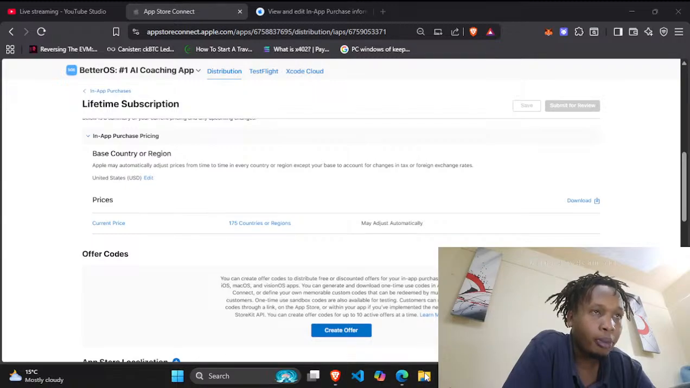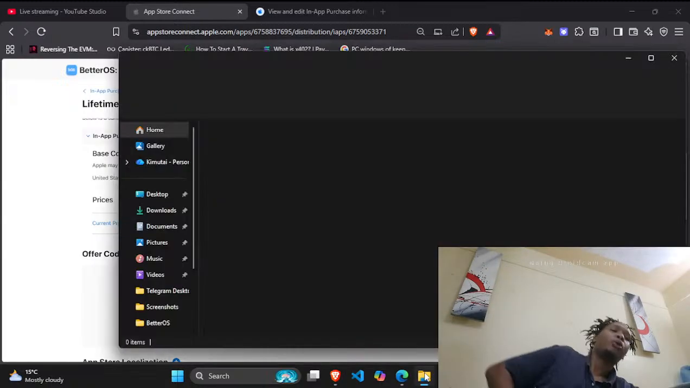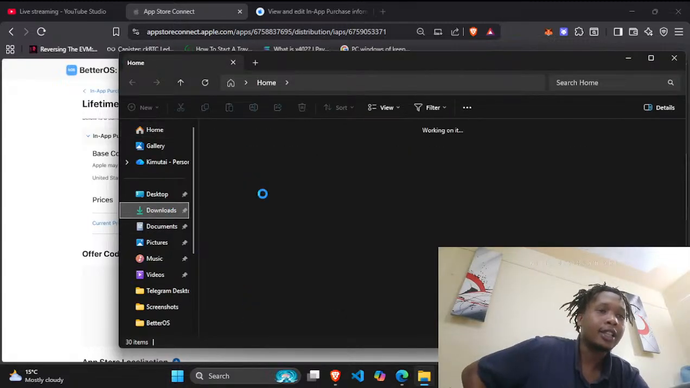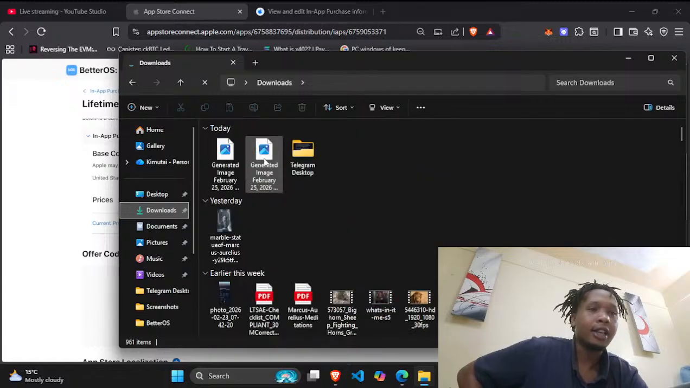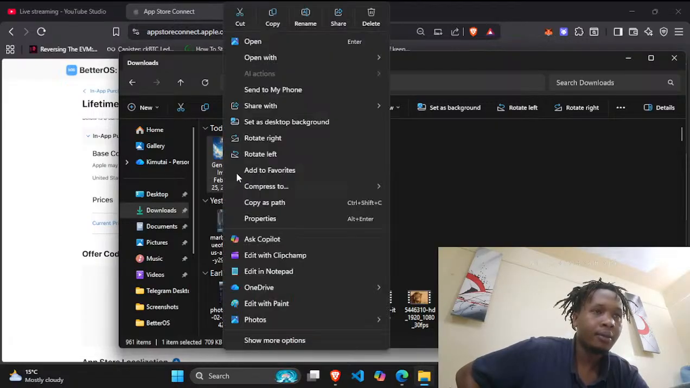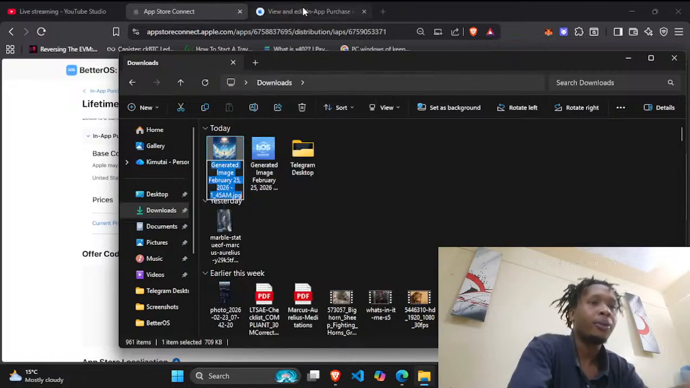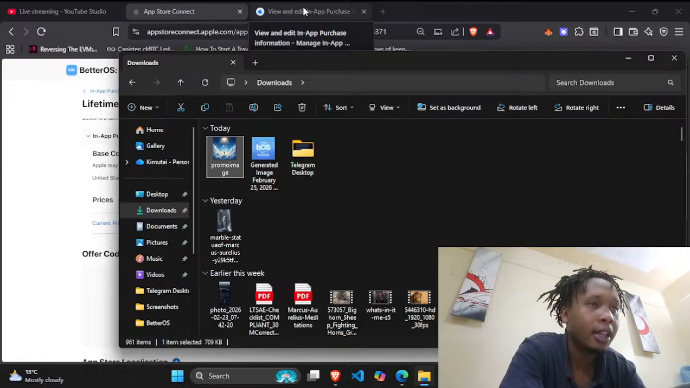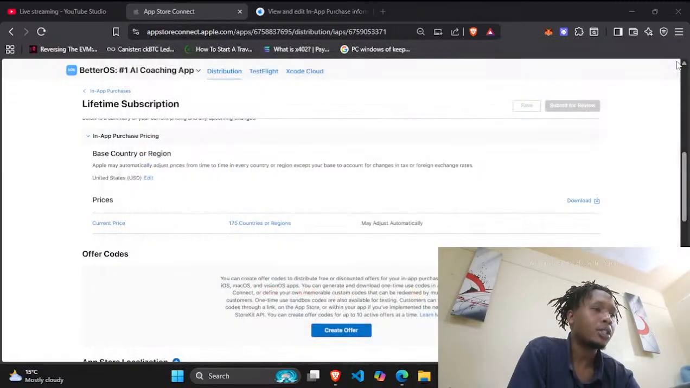I'm not sure which type of metadata Apple usually sees, but I don't want it to see it is AI generated. Then we can say here, we can click this. Then rename. We can name it promo image.